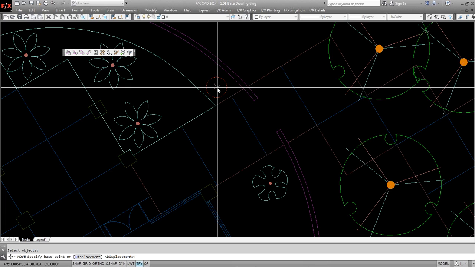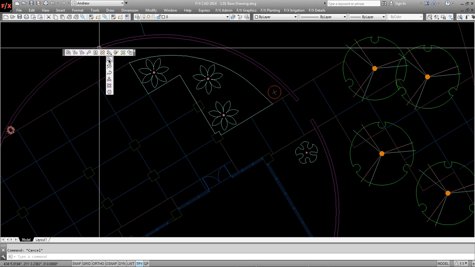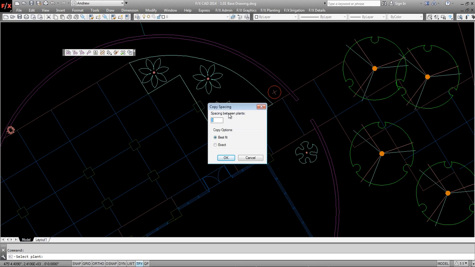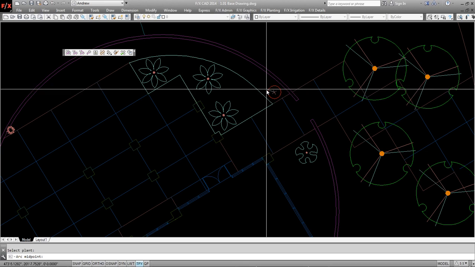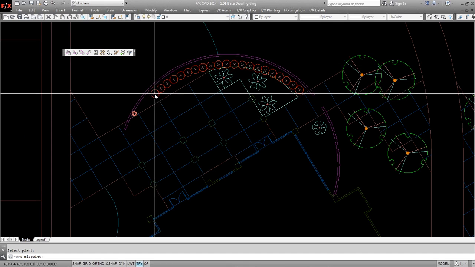So I'm going to move that over just a tad, and I'm going to use the copy along an arc. And again, this is another option. So if we want to change the spacing or keep it at the size of the symbol, then that's cool. You can do best fit or exact. I'll show you how the two options work in a second. But for the best fit, I'm going to choose that one for this arc. And I'm going to kind of estimate where this center point is. Just kind of go there.